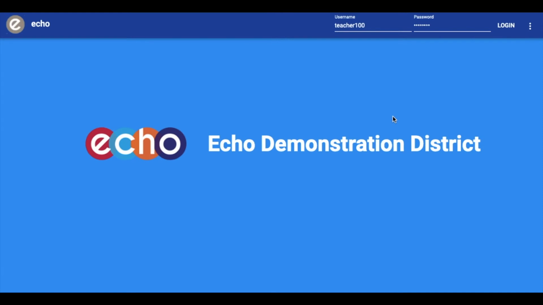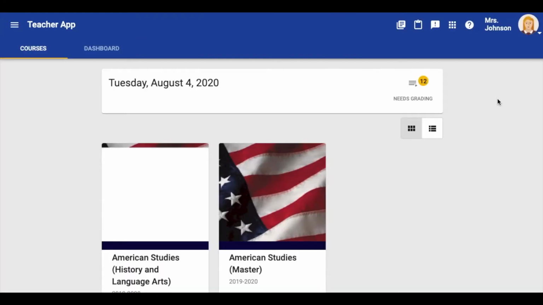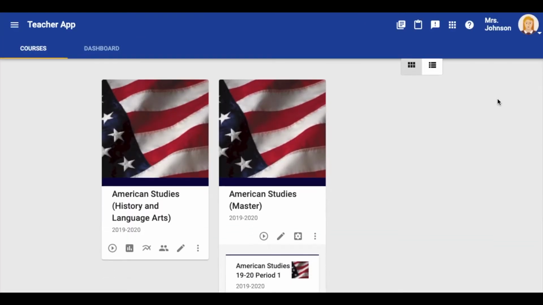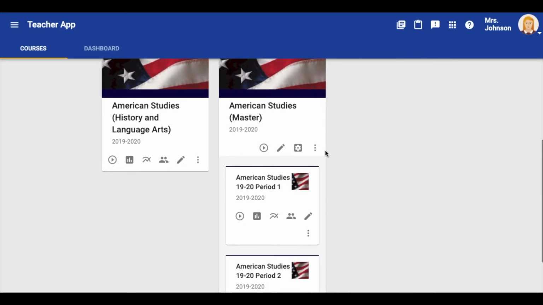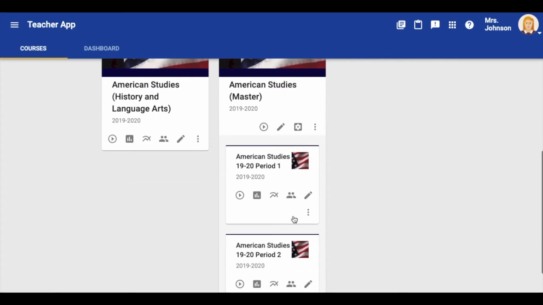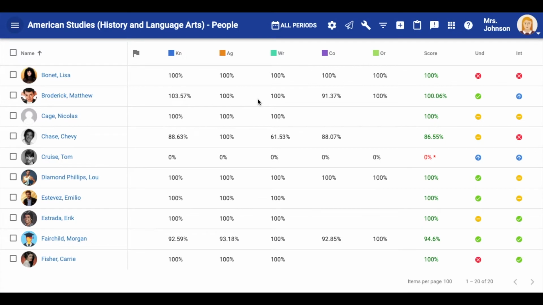To get started, make sure you are logged into Echo as a teacher. Open the People tool for a course that you want to create groups in. Remember that there are no students in your master course, so you can't create groups there. You must create groups in your derivative courses where the students are enrolled.